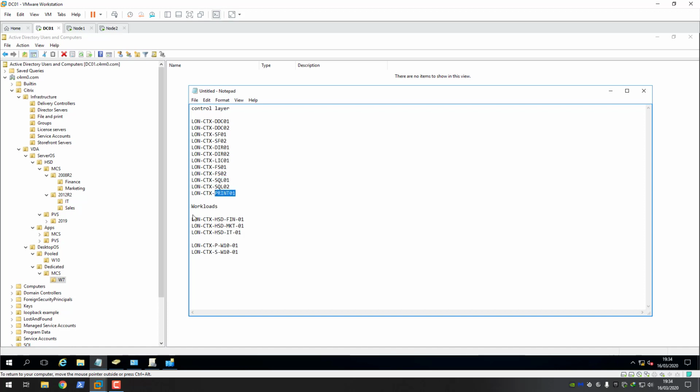For our VDA workloads, I've split up by the different FlexCast models. So we've got LON for London data center, CTX for Citrix, HSD for Hosted Shared Desktop, and then FIN for the Finance Department, MKT for Marketing, IT for IT. And then for our VDI workloads, so these are our Windows 7 and Windows 10, we've got P for pooled, and then S for static, and then we've got W10 for Windows 10. So that's just an example naming scheme, so I thought I would show you that just as an example.